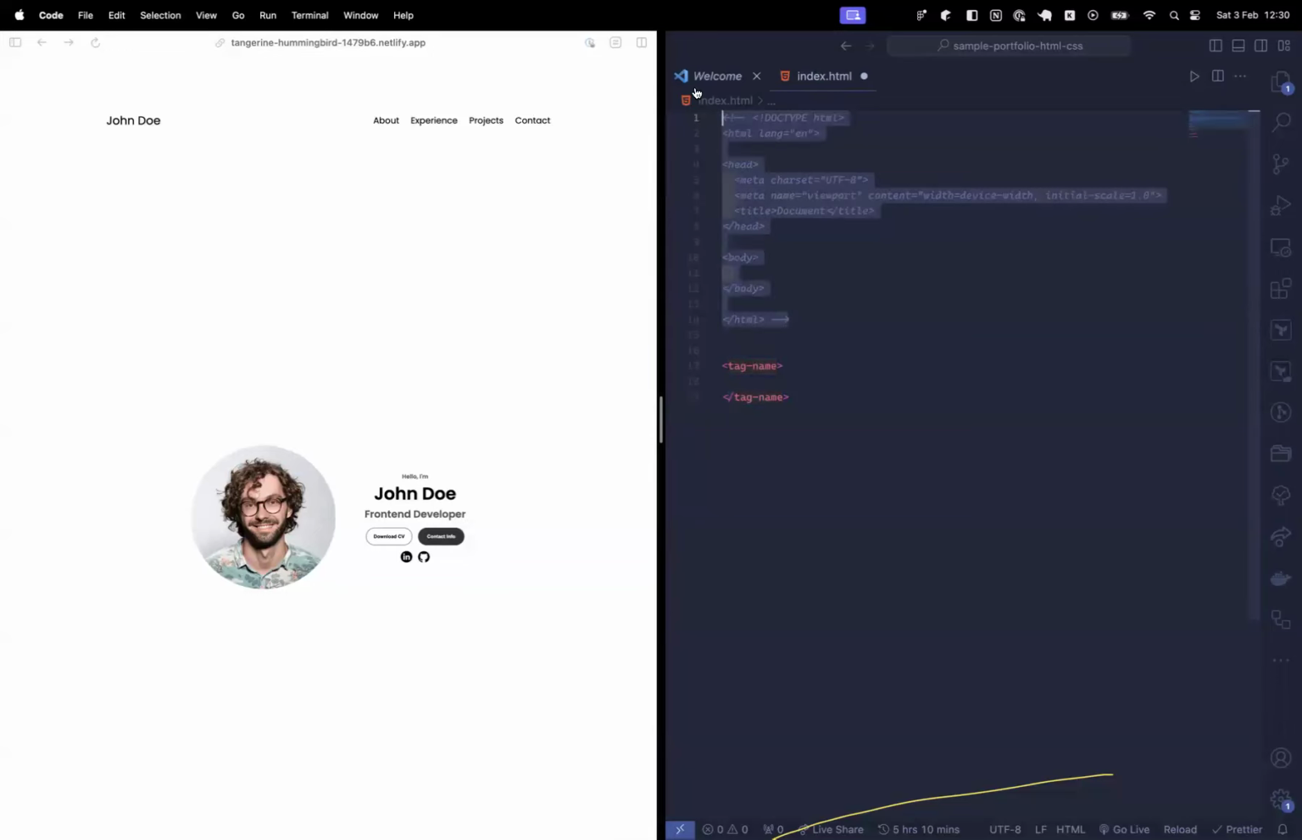That's basically it. So going back to what we had before, you can see we have the head. So we have the HTML and look at the closing HTML. The only difference is the forward slash. Look at the opening head, look at the closing head. The only difference is the forward slash. Same thing for the body, right?